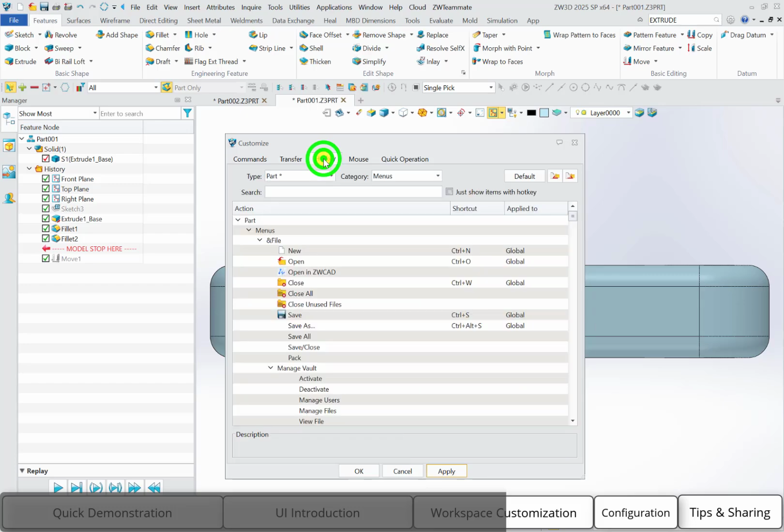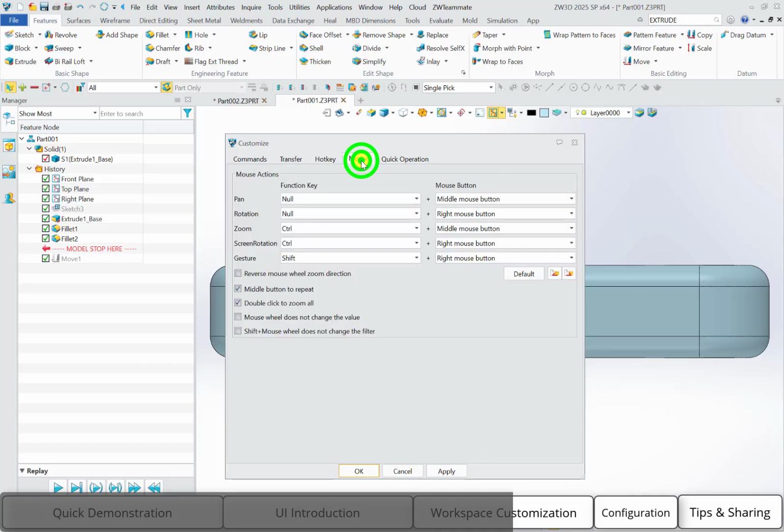And the next tab is hotkeys. This one is relatively easy to understand. You can just set the shortcut keys in this tab. And the next one is mouse. By default, ZW3D has different mouse behavior compared to SolidWorks, but it's no problem. We can do the adjustment in here.